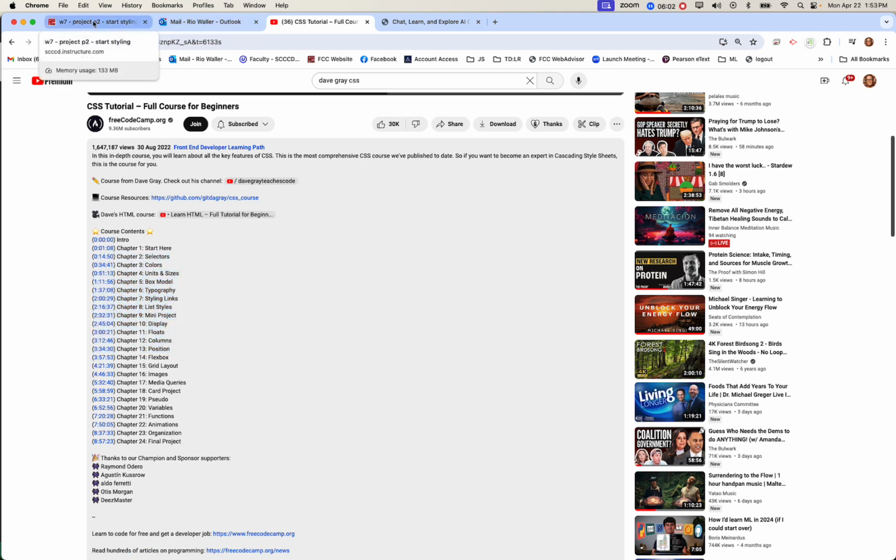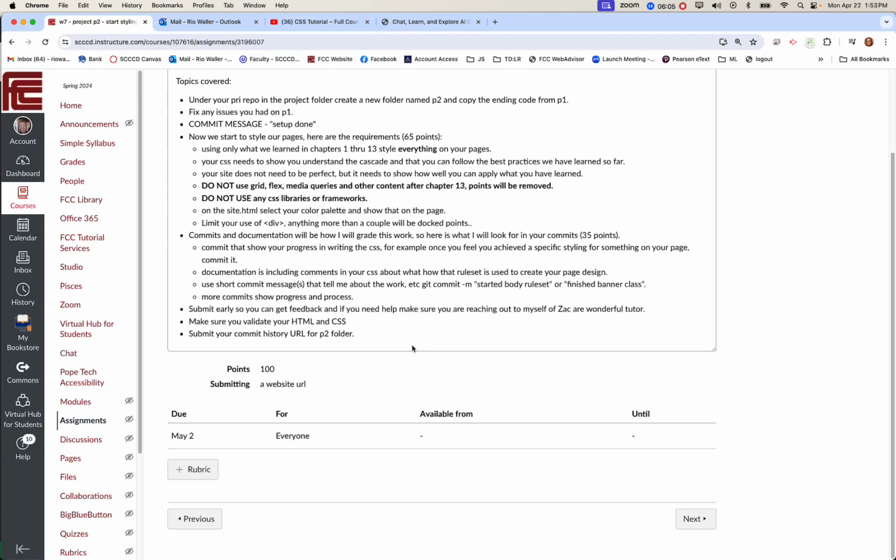Now, before you start, because this is just an overview, I want to tell you how I'm going to look at this as far as commits, okay? So commits and documentation will be the way I grade this work, right? So yes, all this has to be applied, but your commits are important, right? Commits show your progress in writing CSS. For example, once you feel you've achieved a specific style for something on your page, then maybe you commit that, okay? Now, documentation, as I said on our previous project, is really important.